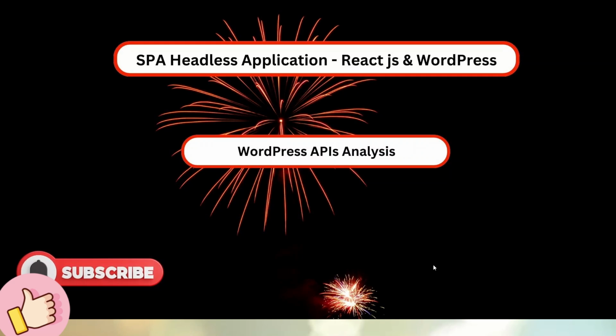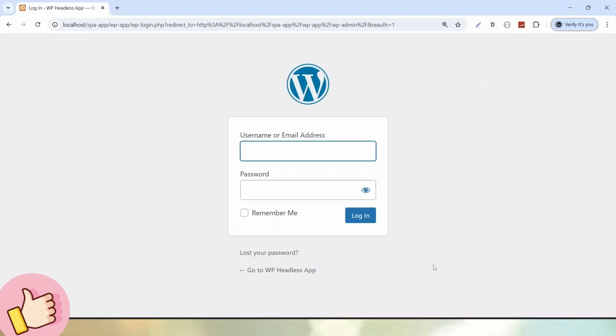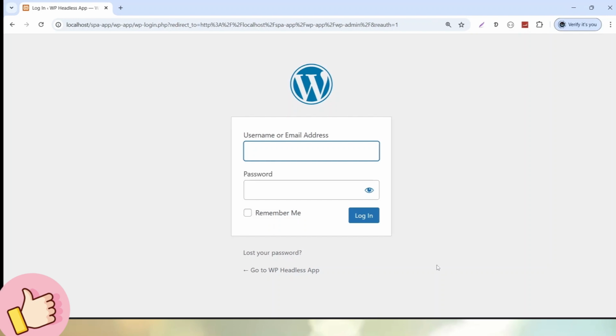Inside this video topic, we'll discuss the most important part of this course, and that is the analysis of WordPress APIs and their endpoints, what basically we need to create this headless application. Let's go back to the browser. As we know, we are trying to create a headless application using React.js with WordPress API calls. So before using any WordPress APIs inside our application, first thing first, we want the API endpoints and their parameters.